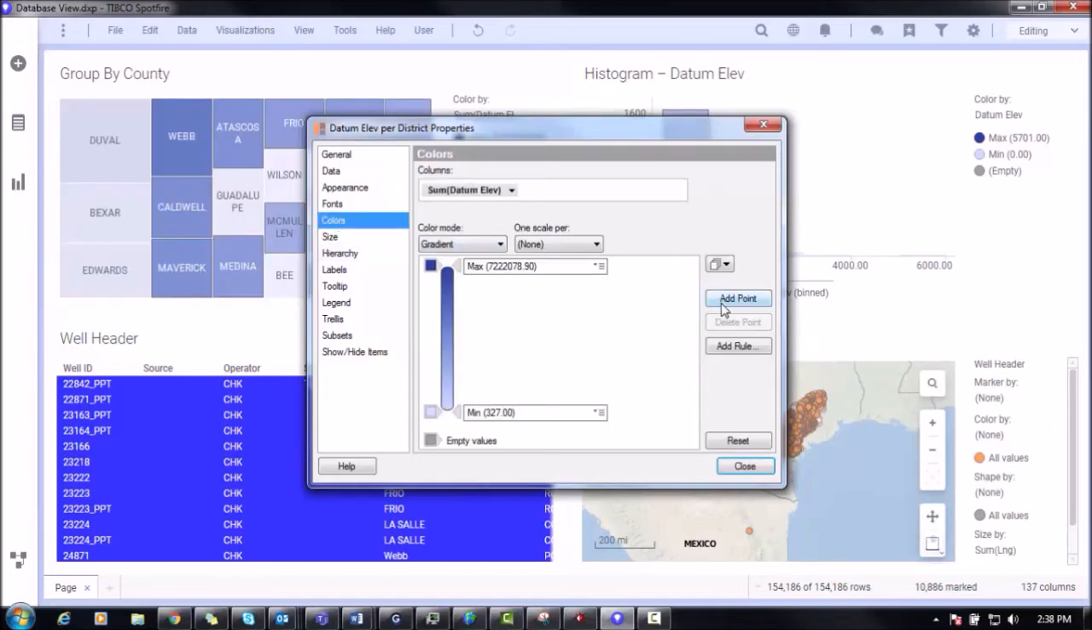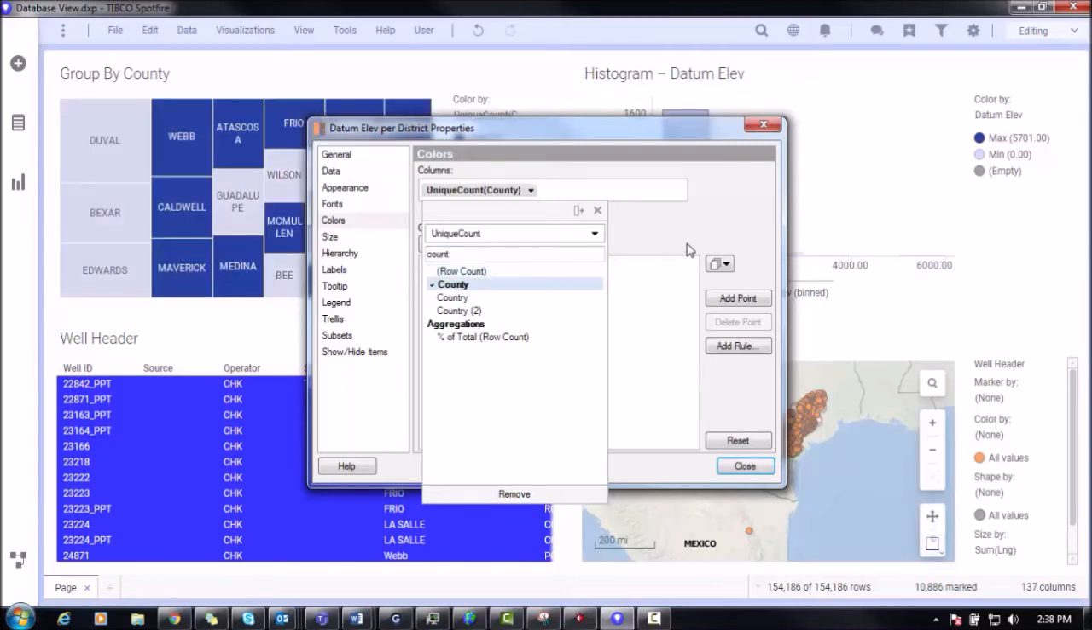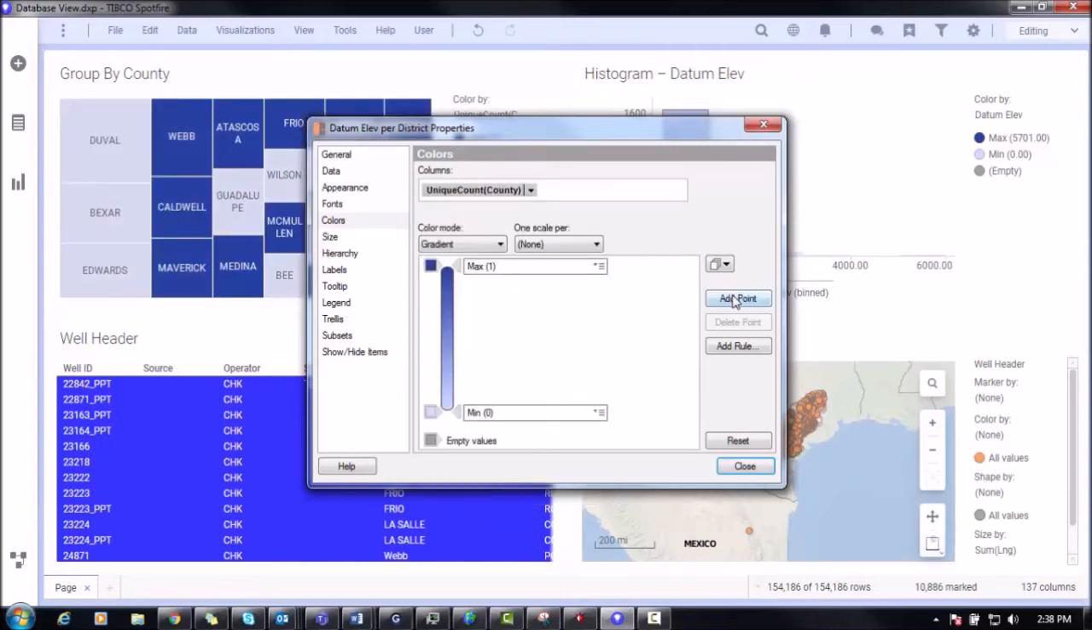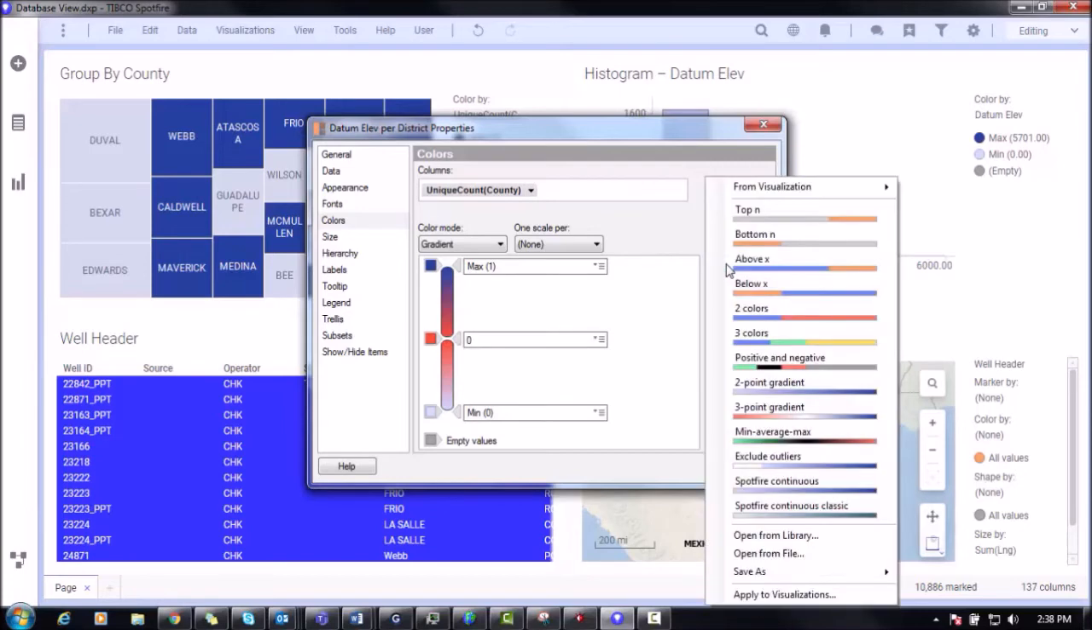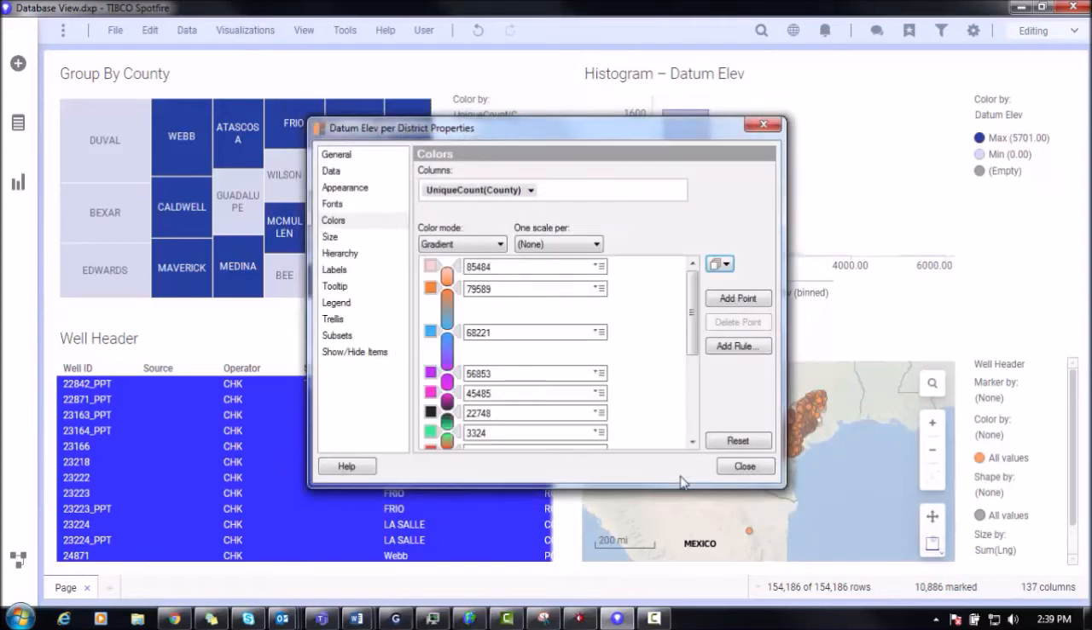Let's color the scheme with something a bit more attractive. So the county is here. Add a color scheme. I already have a color scheme. Let's add it. So this is a color scheme. Basically in Spotfire we can load different color schemes from already created libraries. I had a library which I created earlier, so I will use that.